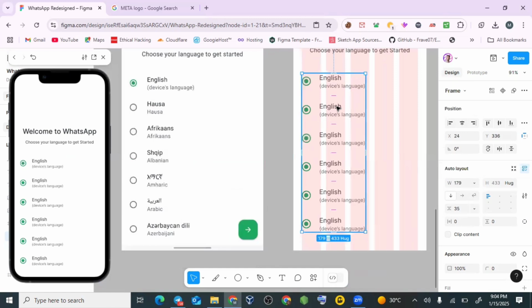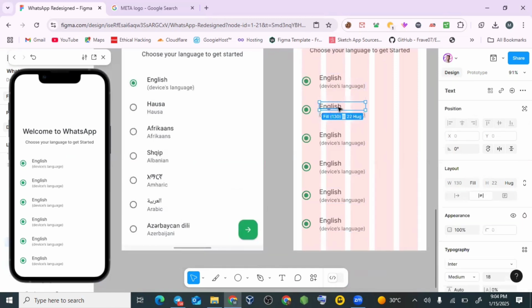So let me go right here. Hold Control to select anyone inside of a frame easily. Instead of English, I'll just rename this to Hausa. This one to Hausa. So maybe Africans. And you can see the way I'm doing everything. And we are done with the second screen like that. Is that not cool?